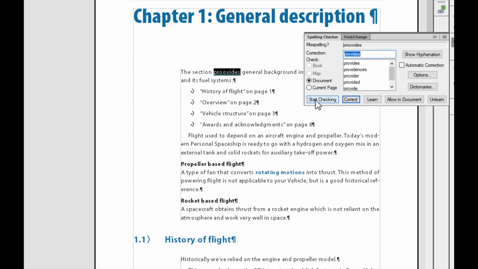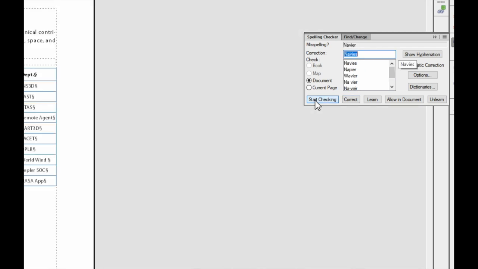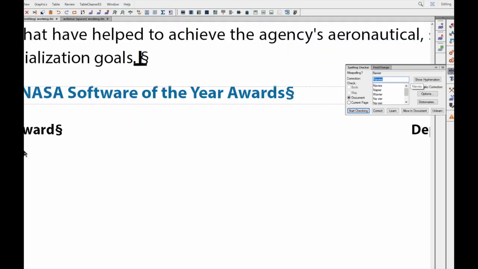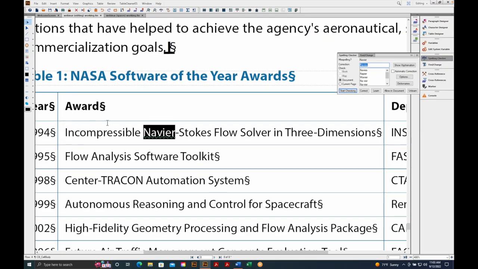The first thing that people don't always know is that Start Checking is actually also a skip button. If you're thinking that maybe Provise has two O's in it, but you're not sure, and the person that knows is getting coffee and will be right back, you can actually choose Start Checking, and it will skip the word, and then it will come back to it when it gets there. I have to zoom back out again because I had zoomed in. There we go. Okay, so that's a skip button.